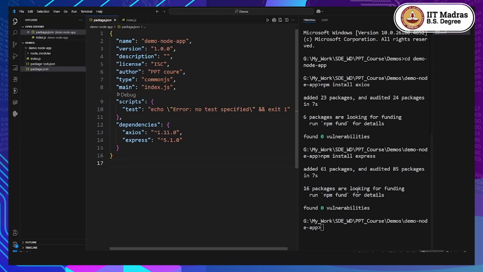You can see that when I installed Axios and Express, it starts maintaining the versions and the names of the packages that were installed. These packages are basically the dependencies of this application. Hence, they come under the dependencies section of package.json. With the install of every new package, this package.json is going to get updated, storing the new version and the added package.